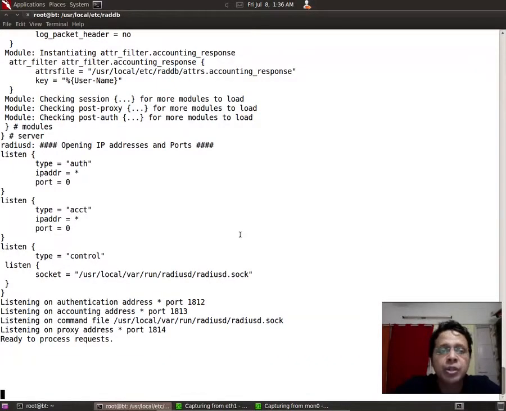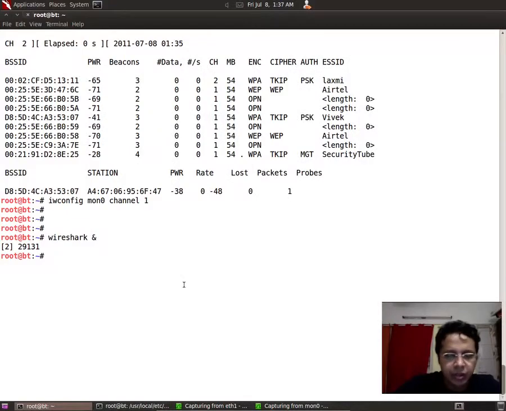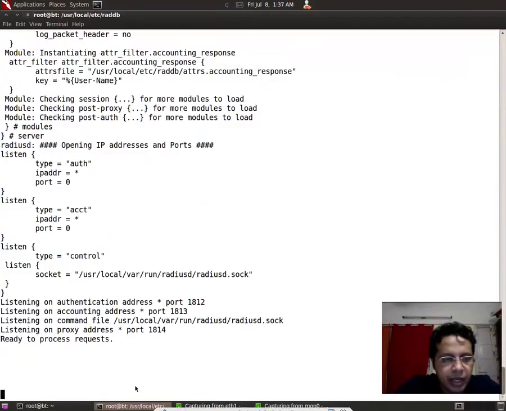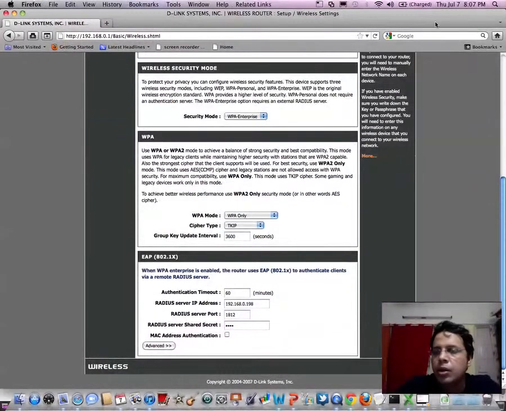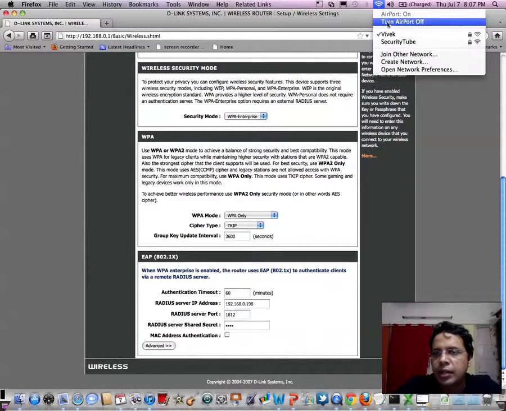The username we created was SecurityTube, and the password was demo12345, right? Yes, okay. So let's go ahead now and start an authentication request. For that, we'll go back to our host system and connect to the SecurityTube network.